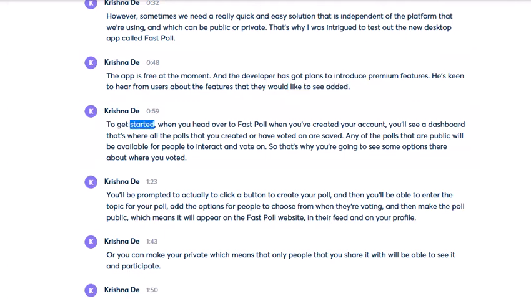To get started, when you head over to FastPoll and you've created your account, you'll see a dashboard. That's where all the polls that you've created or have voted on are saved. Any of the polls that are public will be available for people to interact and vote on. So that's why you're going to see some options there about where you voted. You'll be prompted to try a button to actually create your poll.